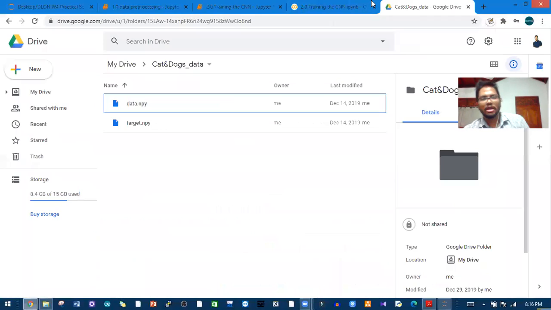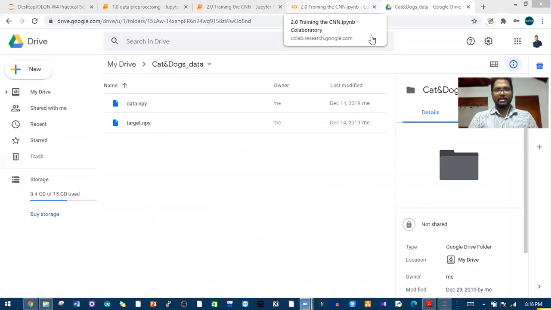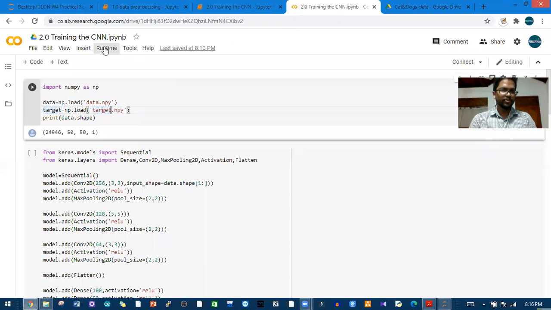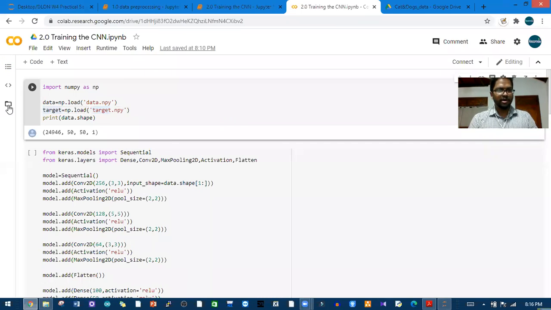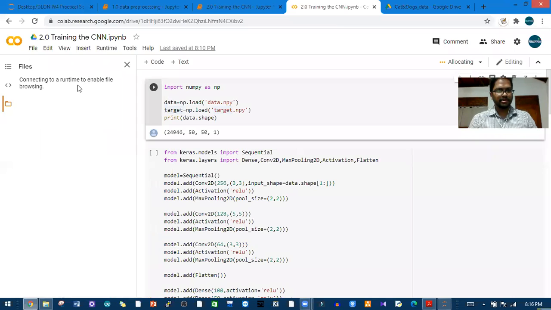Okay, now I have uploaded to my Google Drive, right? So what you can do here, the data and target is uploaded here. So you can upload any file to the Google Drive, and what you have to do here, go here and, sorry, not here, this one, this folder button, right? So now can you see it's connecting, still it's connecting to a runtime. Now we are using the free version, so we have to wait a few minutes, now it's connected.